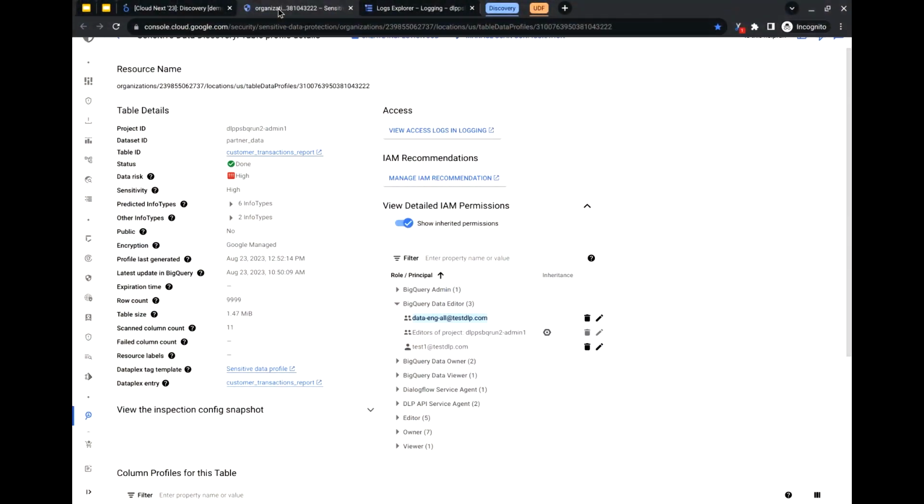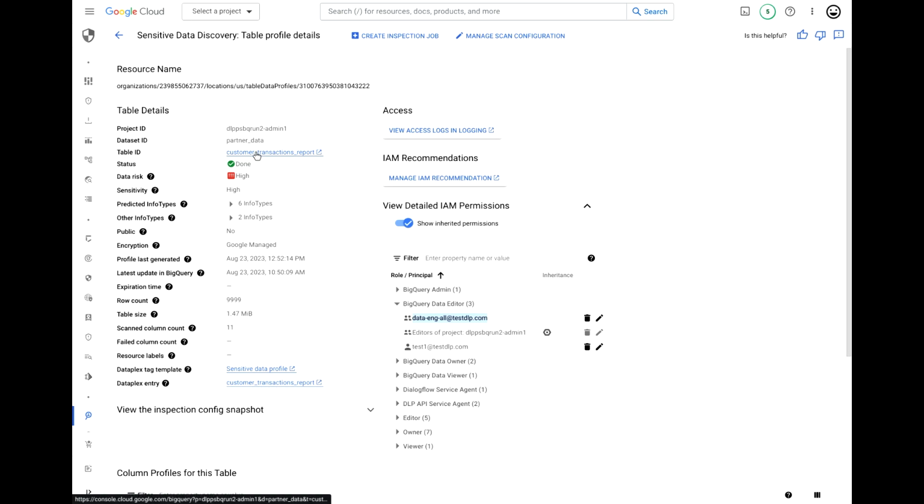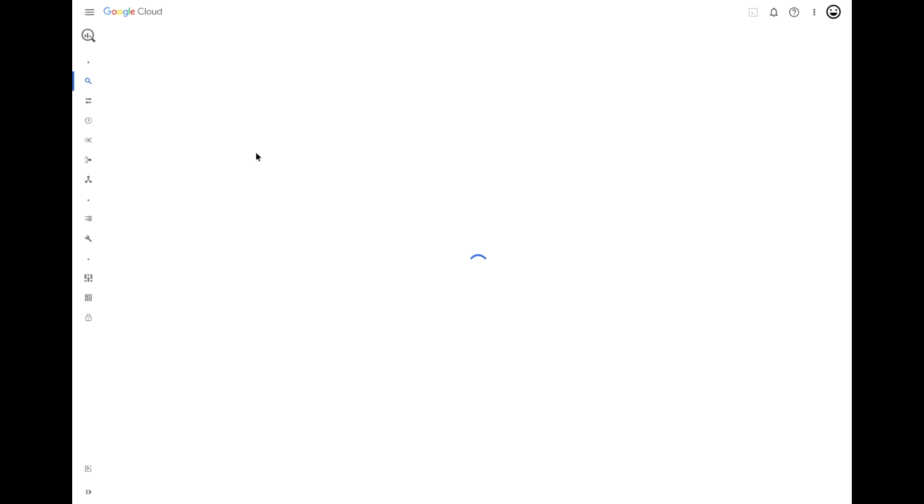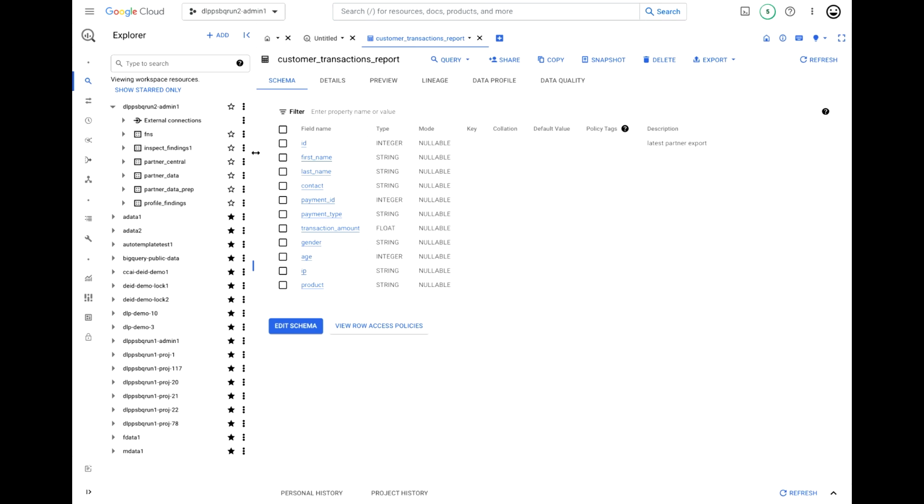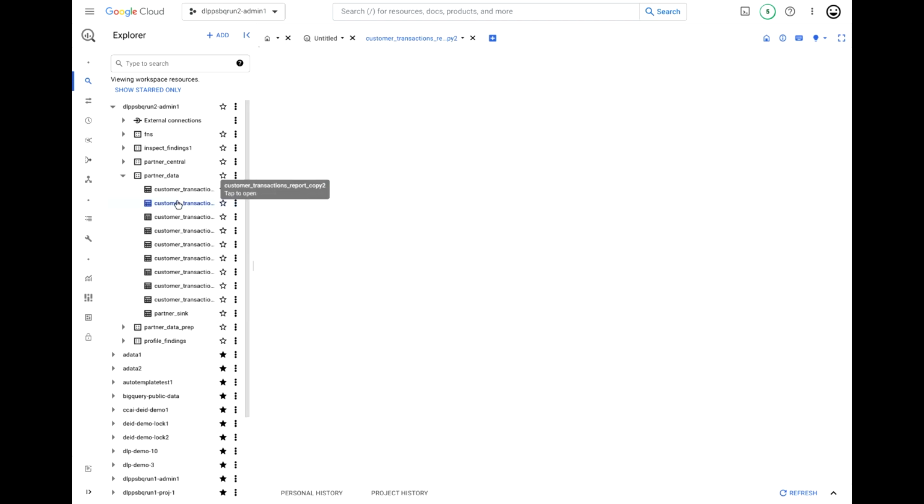So let's go back to this data profile. And to fix this, we're going to use something called BigQuery policy tags. So from here, we're going to go into BigQuery, and we're going to look at what the table looks like at the moment. So we see here, this is in BigQuery's view. We see the schema, we see those sensitive information fields here. And what we're going to do is apply a policy tag to the actual fields in that table.